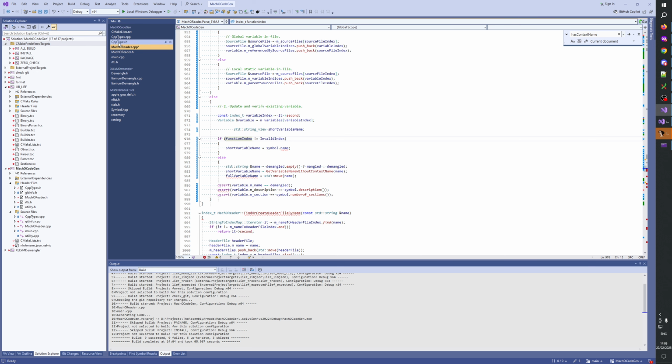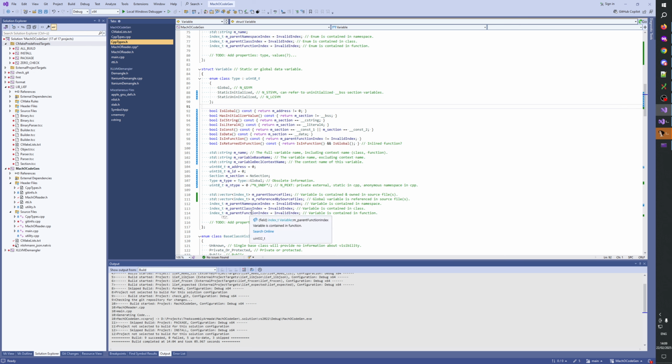Let's take a look at variable once more. So parent source files referenced by source files, parent namespace class function. Parent class.